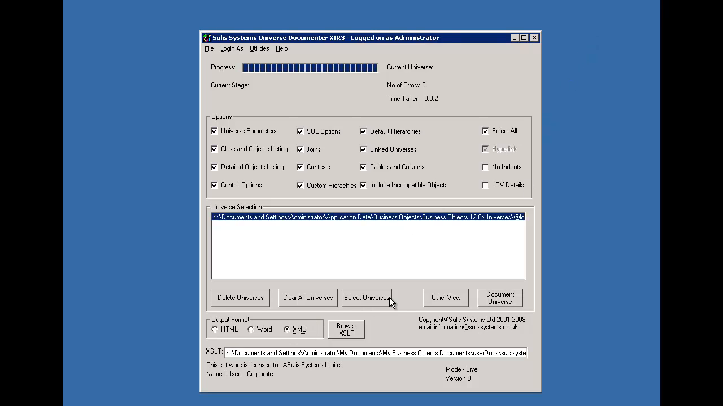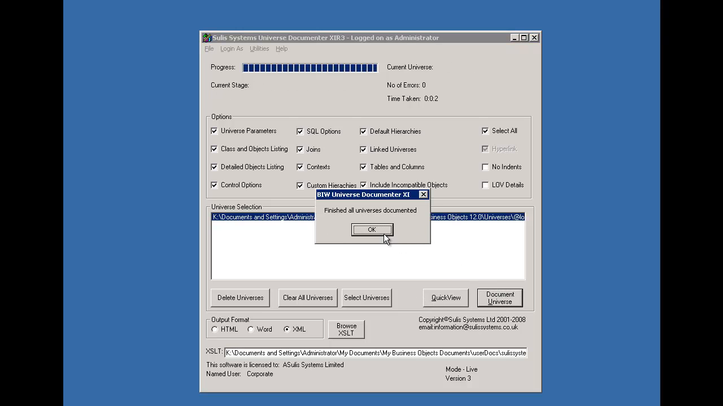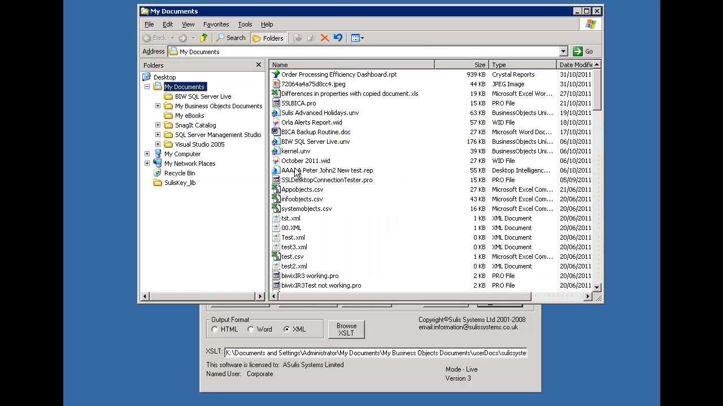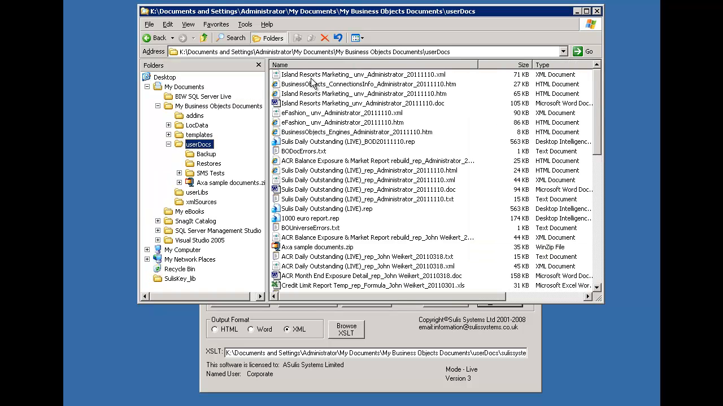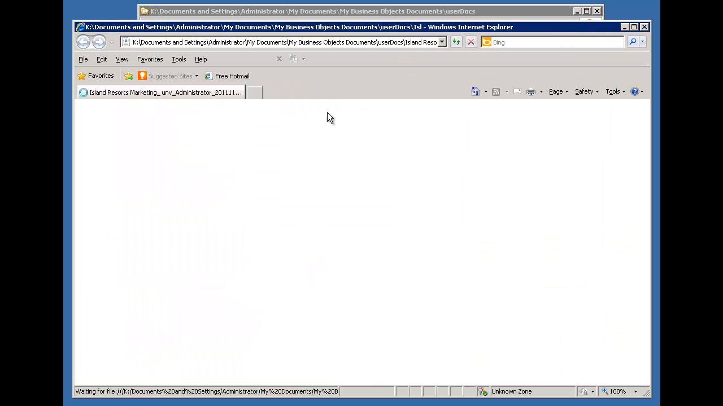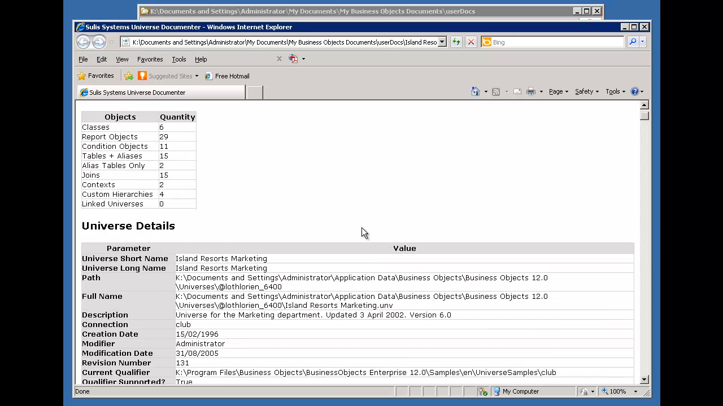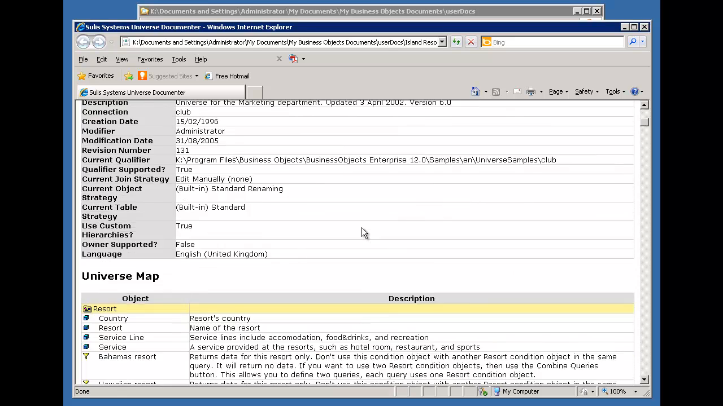Okay, just to show the XML format as well, again document the universe, this is going to be all of the properties. Back to the User Docs folder, and there's our XML document. Okay, so just a slightly different format if you prefer an XML document.